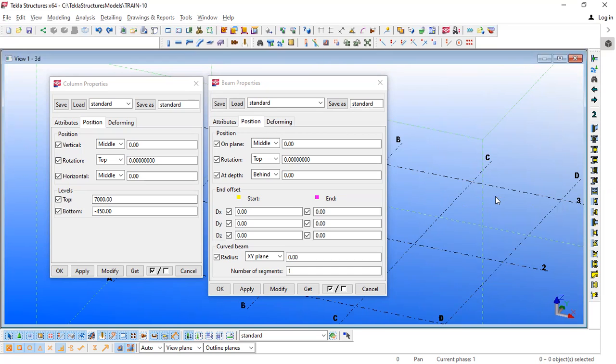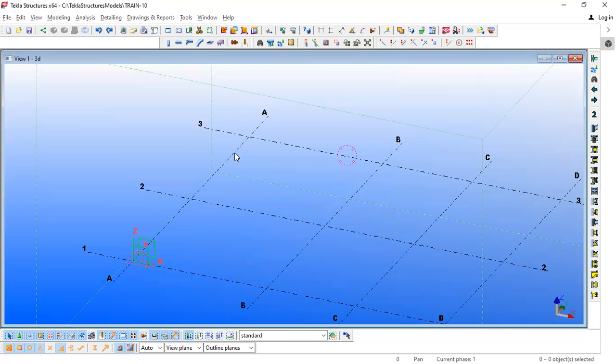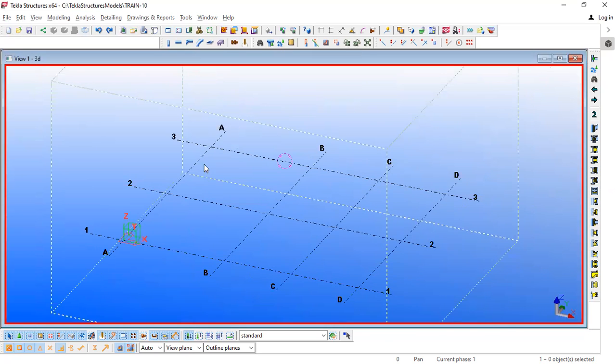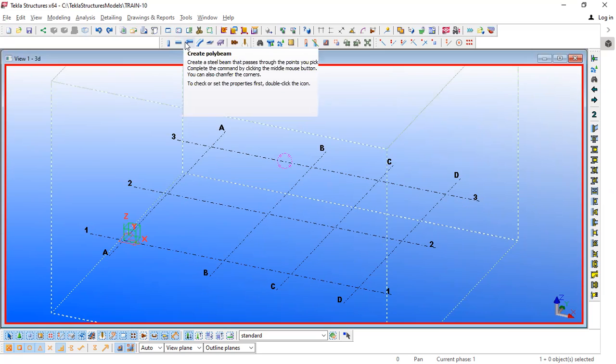You just saw how beam properties are applied, and how we are adding the beam in the model. Then we have create polybeam: a steel beam that passes through points you pick. Complete the command by clicking the middle mouse button. You can also chamfer the corners. Okay, so this is also a very good tool for adding a polybeam.